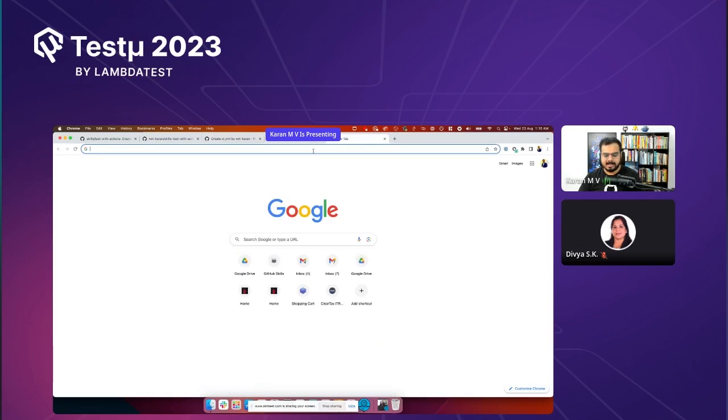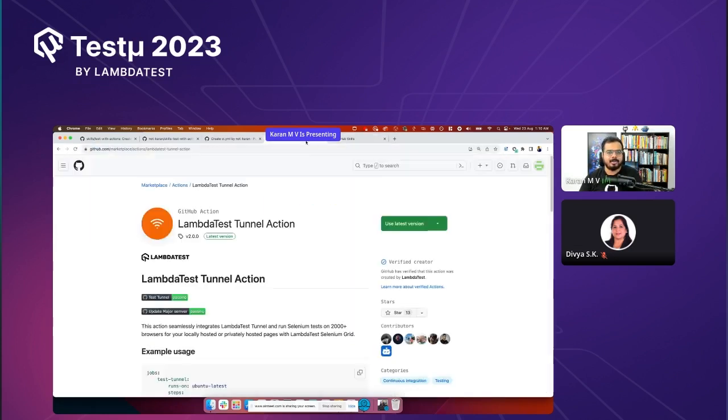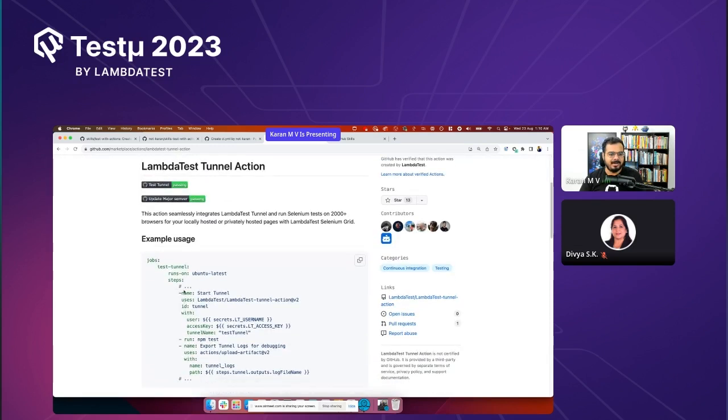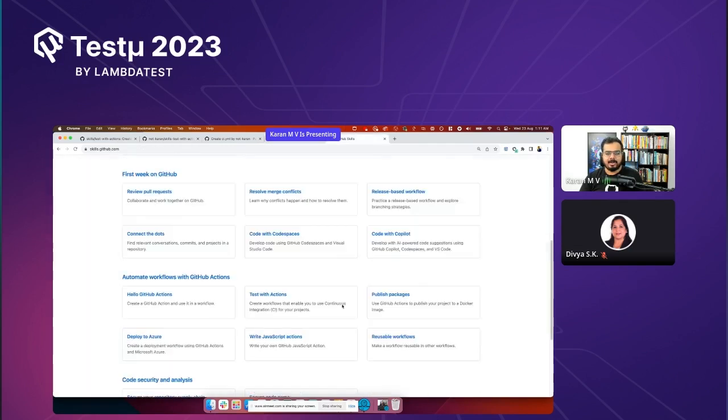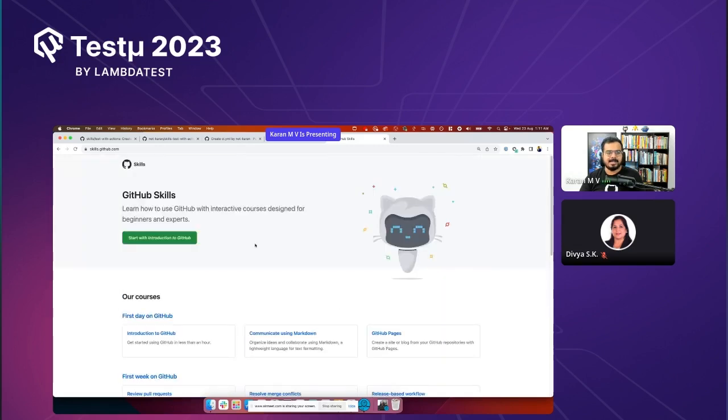You can go back into skills.github.com to check it out, and you will find the LambdaTest tunnel action. Similarly, here it mentions the steps that you need to use: start the tunnel, and for example, run your tests, and then upload the artifacts, etc. So that's something you can check out, and go back to skills.github.com if you want to explore some more advanced topics around how everything else works when it comes to GitHub Actions and a whole lot more.